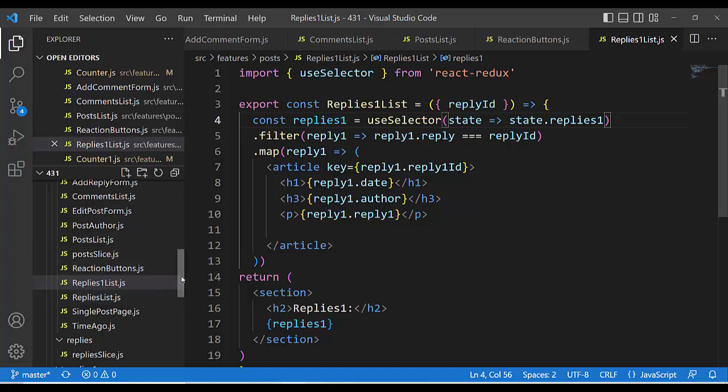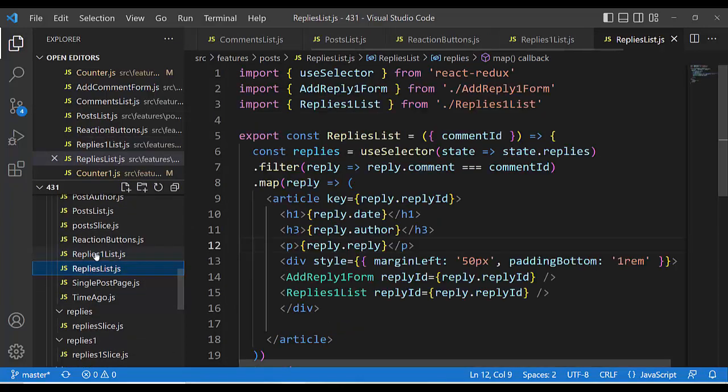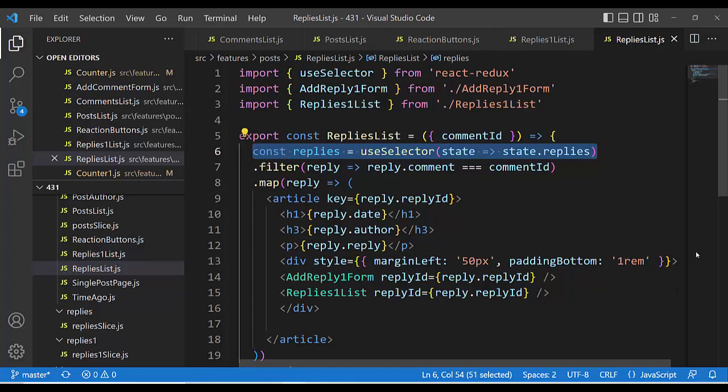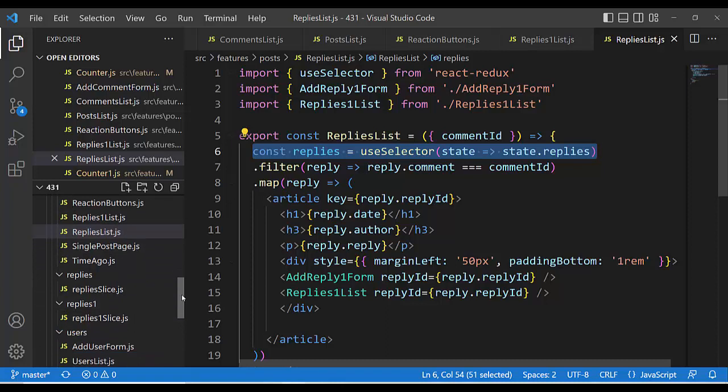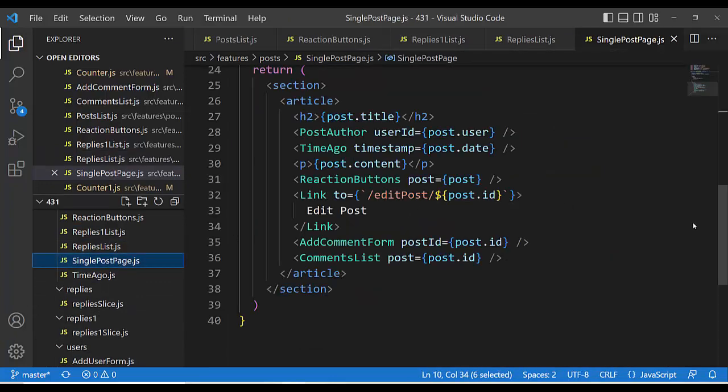let's go to see other. It is the replies list. Look at here. useSelector is the switch between the constant replies in the React component and state.replies in the Redux store. It is replies as a single post page.